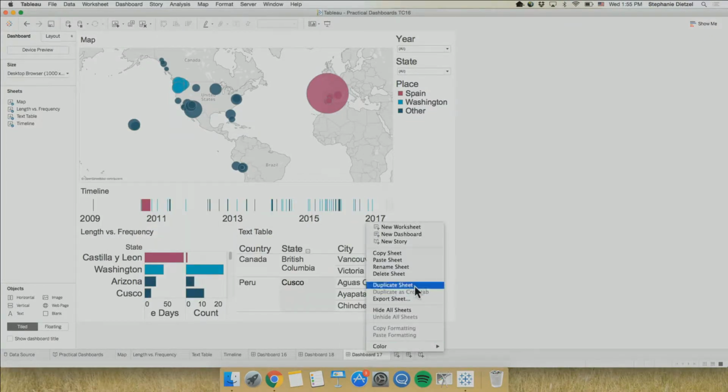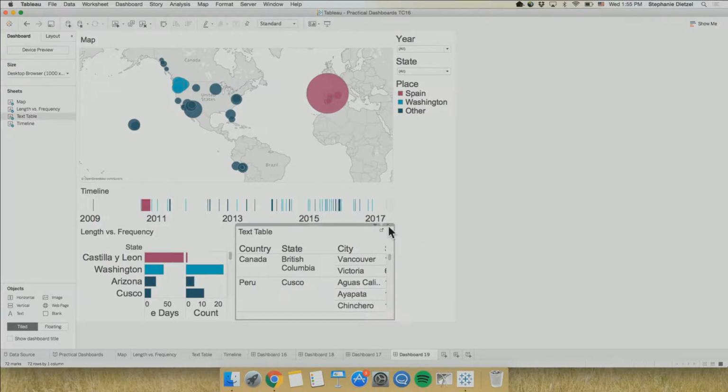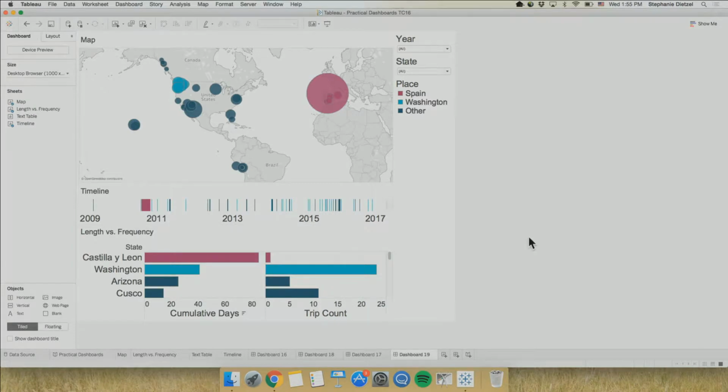I'll do another iteration, duplicating the sheet. And in this one, I'll just take out that details view, combining the two ideas that I've tried out. And this is starting to look better. All right. Has anybody spotted a problem with the strategy? The duplicating sheet to try out ideas.